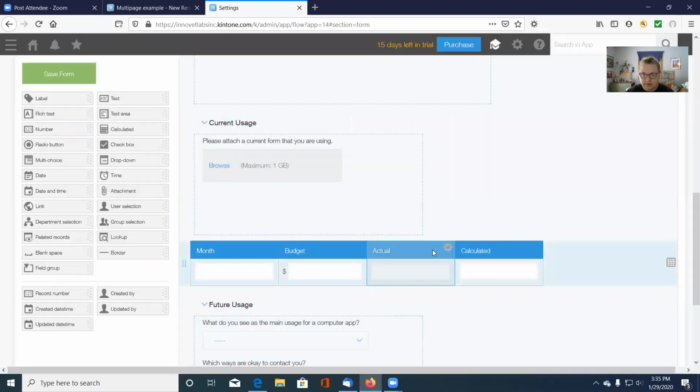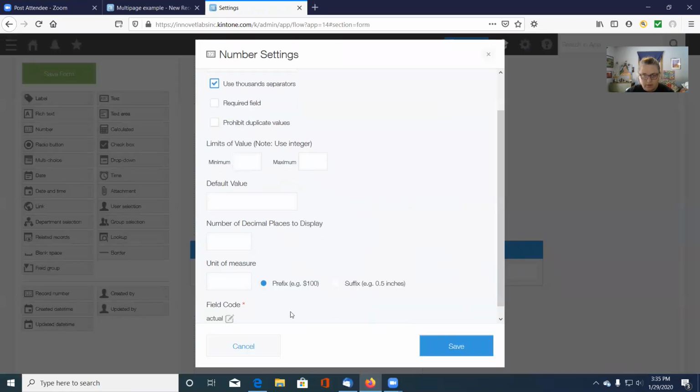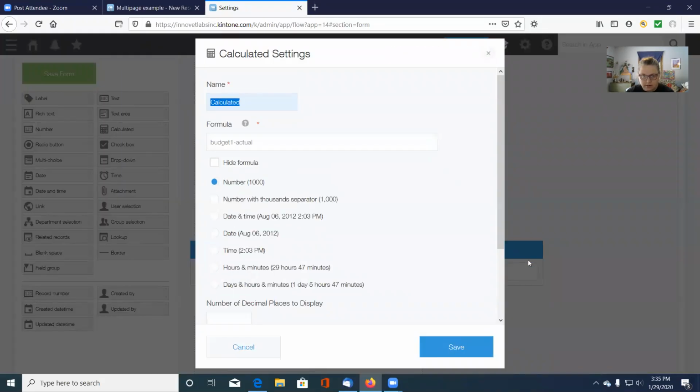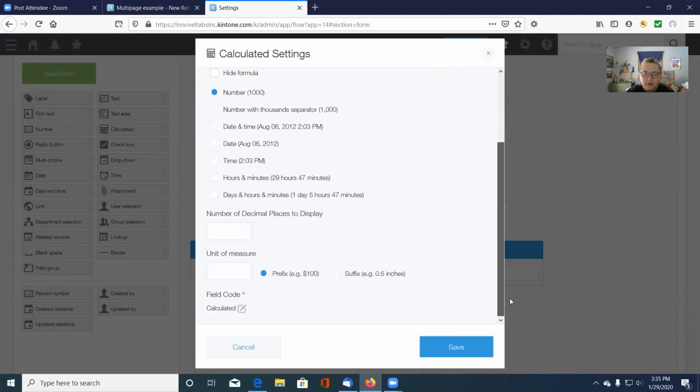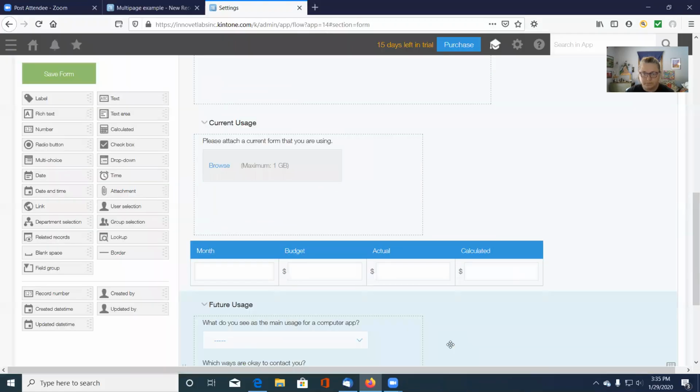This is so easy and it's so self-explanatory. So calculated unit of measure, we're going to put a $ in there. And then we calculated number unit of measure, we're going to put a $. And you can see just for the formula, it was really easy too. I just put budget 1 minus actual.